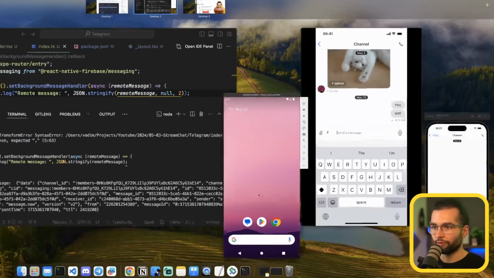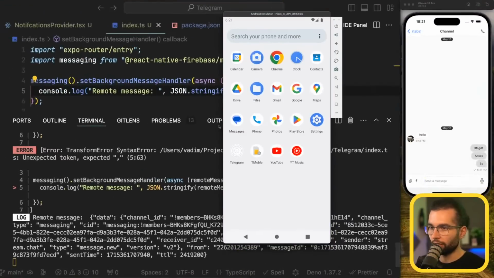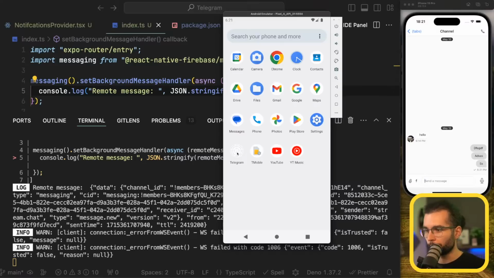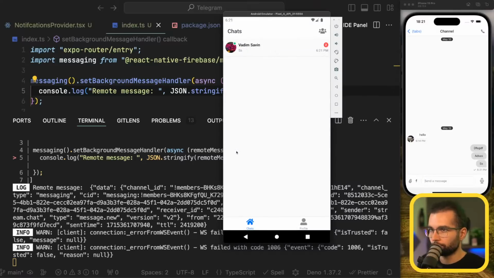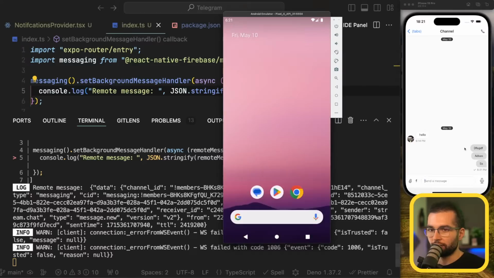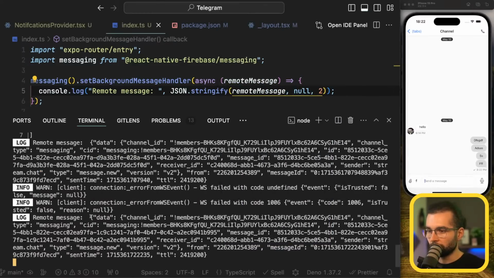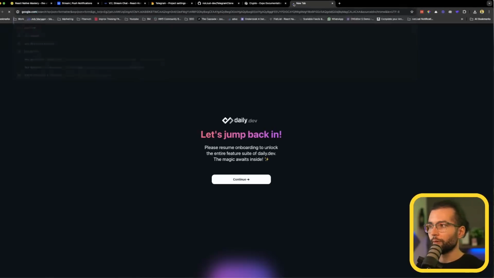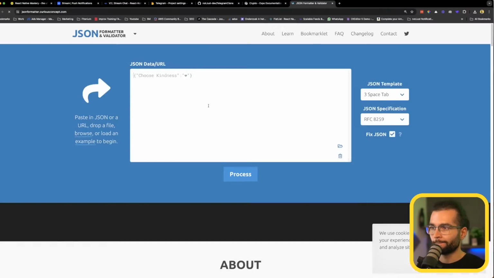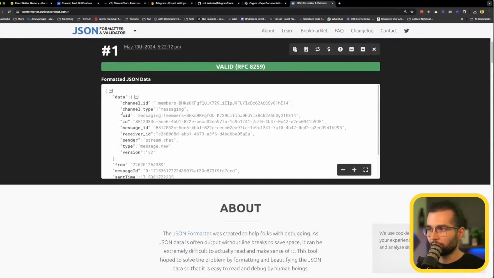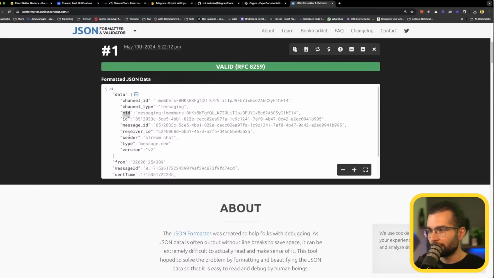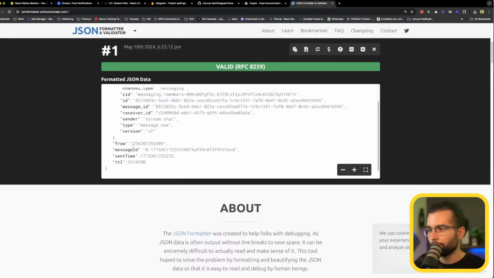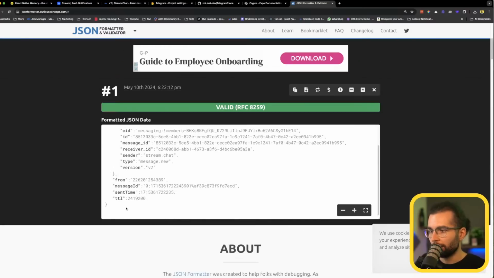But we need to open the application on Android again so that we update this background handler. Telegram. And then we go in background and we send another message. It doesn't want, but I can take it in a JSON formatter. So what do we see? We see data, with channel ID, channel type, ID, message, the sender, the type, from, and time, and send time.